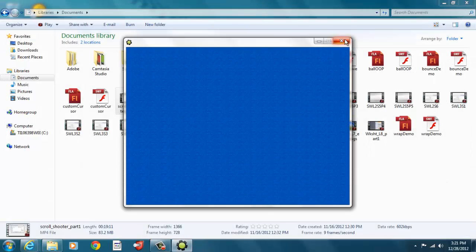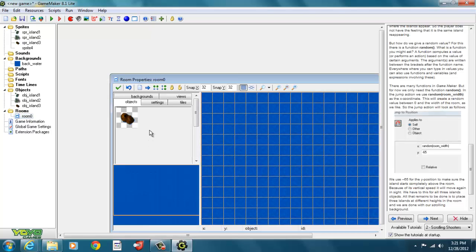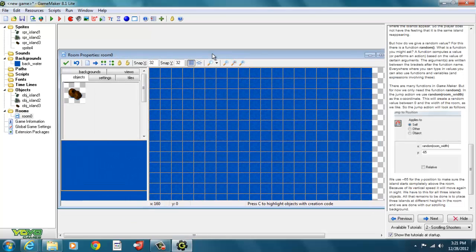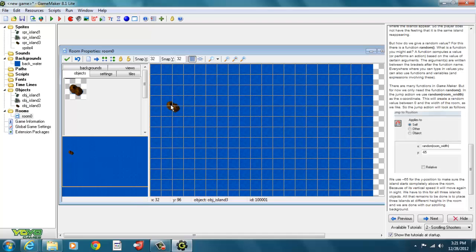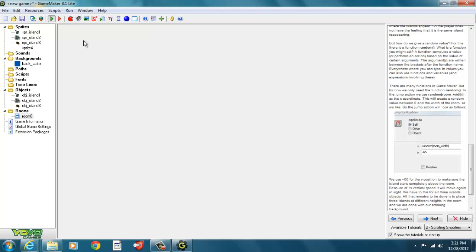All right. So oops, I didn't put them in the room. Sorry. There is something that has to take place here. So in our room, now what I want to do is I have my island, and I can put my island here, and maybe one over here, and then island 1, let's put that there, and island 2, let's put that there. And so now we have islands in our room. Now let's see what happens.